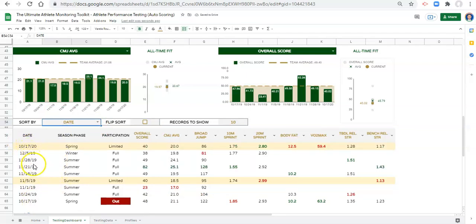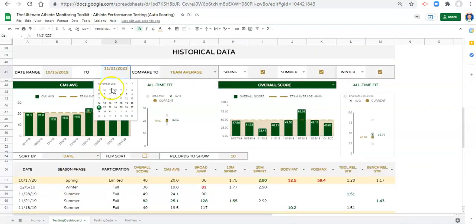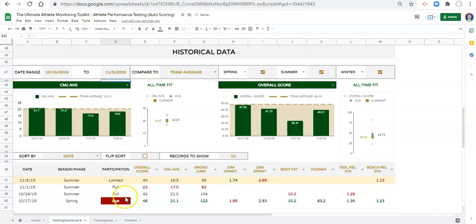Notice that we have some data here that's beyond 11/5/2019. We can just enter in a new date, and our charts will change.